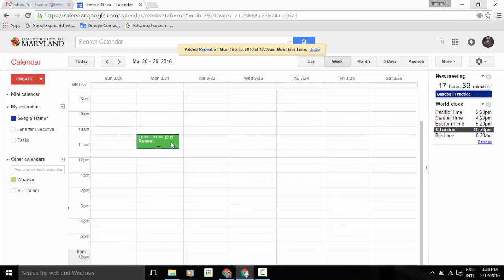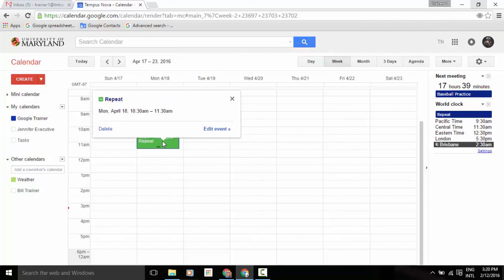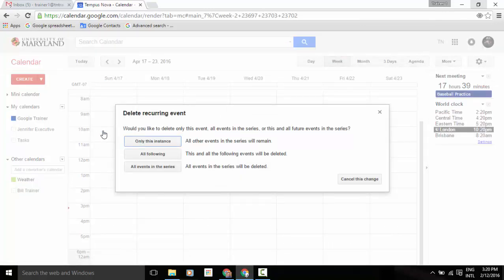Here on the third Monday is our repeating event. Let's go another month. And there it is. So that's how you can create that repeating event. Now, if you do choose to delete a repeating event, if you delete one of those, it's going to ask you, do you want to delete just this one time, all of the following, or all events in that series?